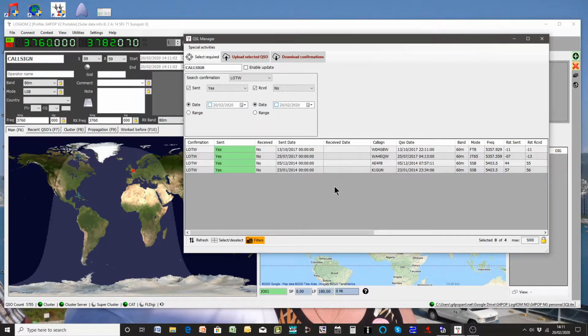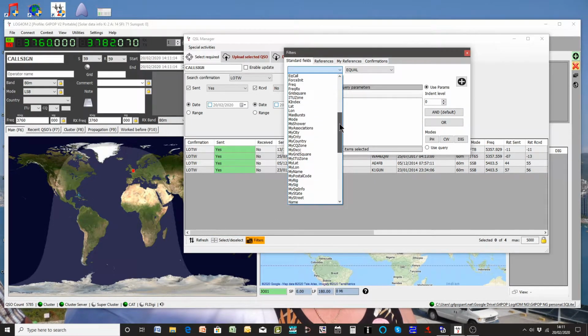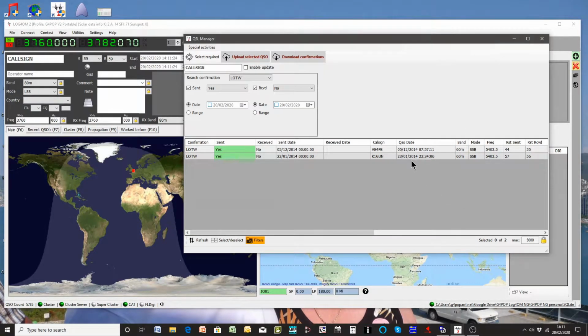But you might want to go a bit further still. I know we've only got 4 stations there, and it's quite easy to see that there are 2 sideband contacts. But let's say there's a lot of stations and you want to filter by sideband. So now you can go to mode equal to SSB. Click that button, close the window, and now you've only got the 2 remaining sideband contacts you had with American stations on 60 meters.